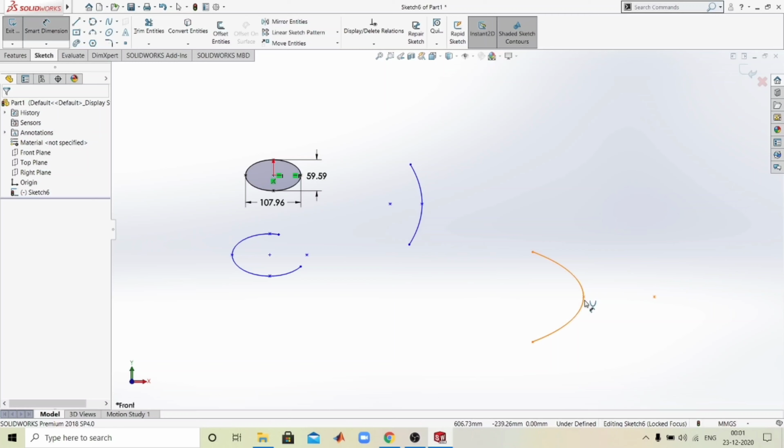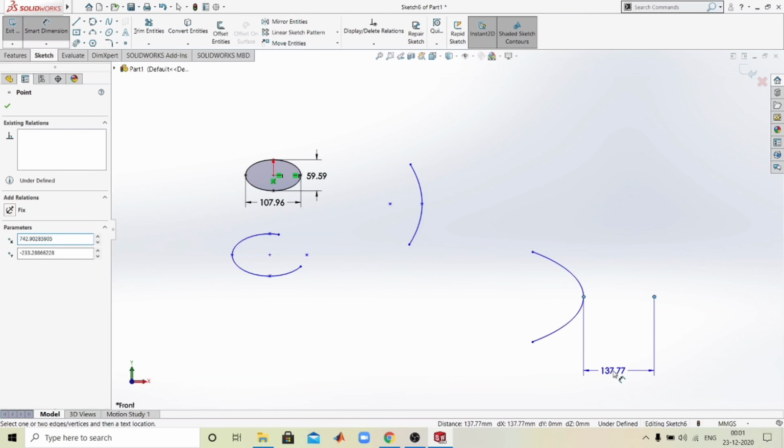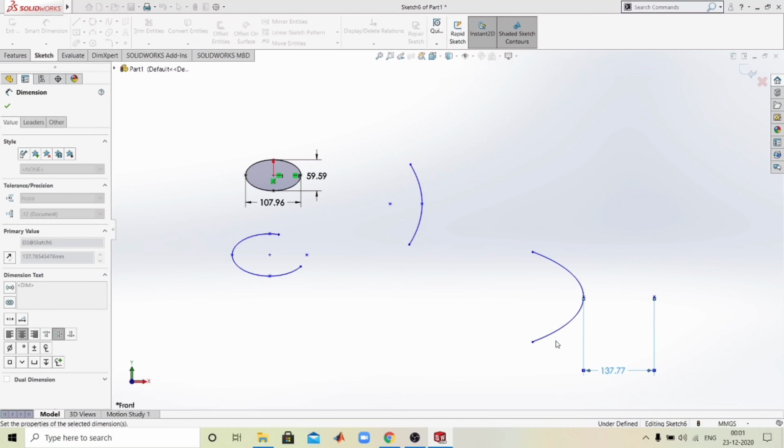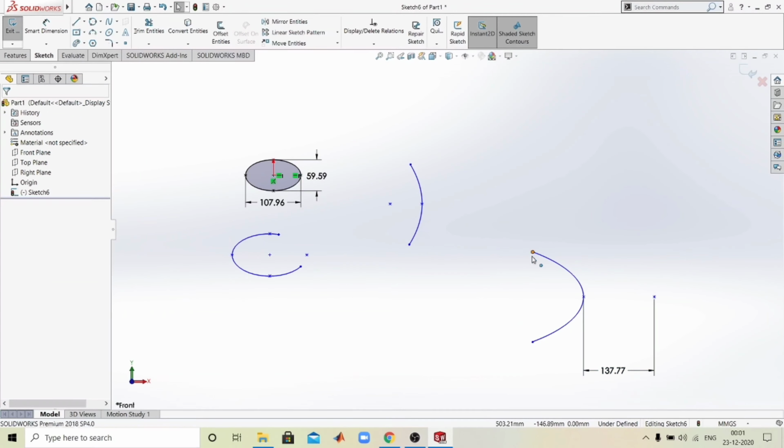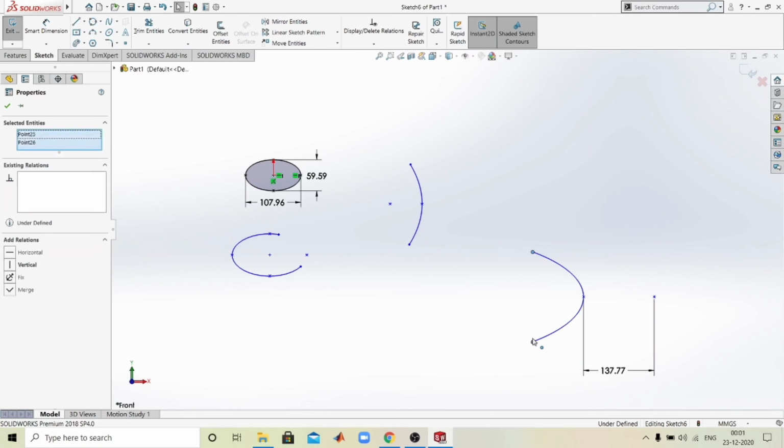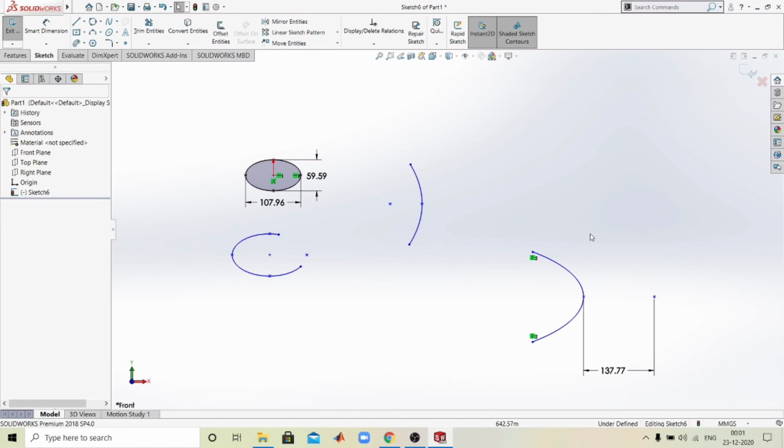We can specify the distance between these 2 points in this manner, or we can apply any relation between these 2 points. For example, we can make it vertical, and we can apply many relations to them in order to make it fully defined.